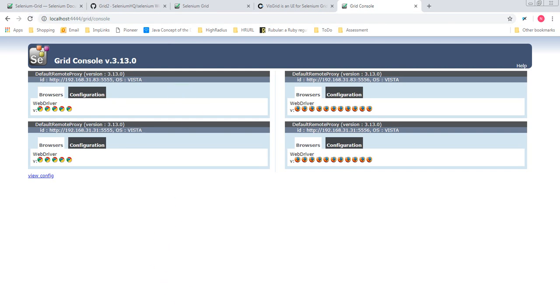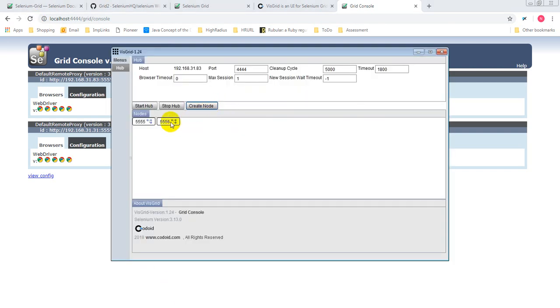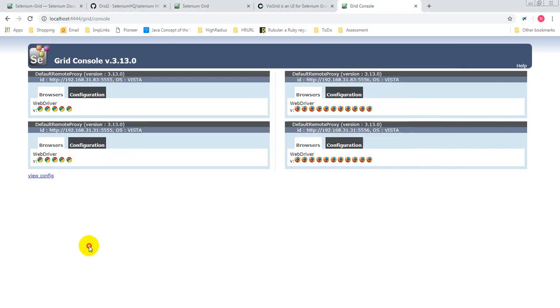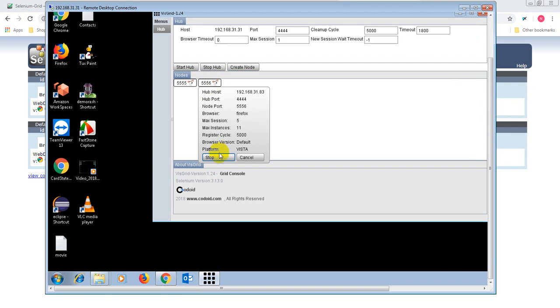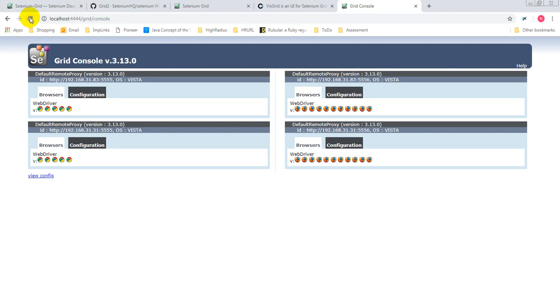And now if you want to stop your hub, I don't want this Firefox hub, so I'll just click on stop. And again, I'll go to this machine, I don't want this hub, I'll just click on stop. So this is pretty much easy if you are using VisGrid. If you are not using VisGrid and you are doing it from the command prompt, that is a bit tedious, and as I told you, it is a more error-prone thing.